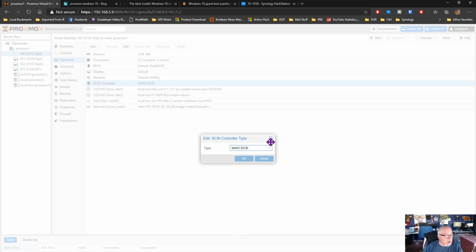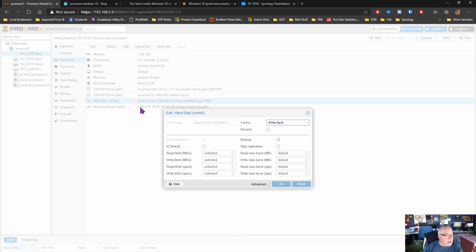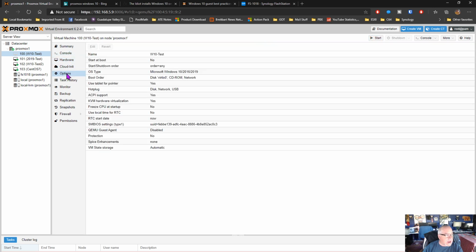Let me just show you the VirtIO controller for Windows 10. And the disk is VirtIO local LVM with write back cache. That's all fine and dandy. However, when you do that, and you come up here and you enable the QEMU guest agent after you've installed Windows 10, this is my understanding, then you're supposed to come and install your VirtIO drivers, right?